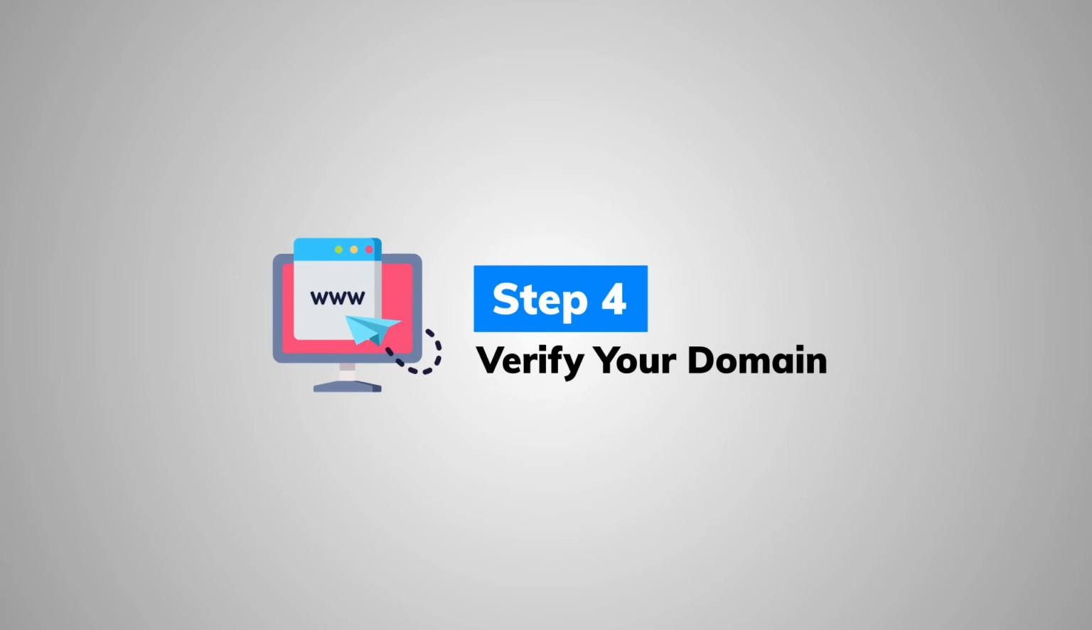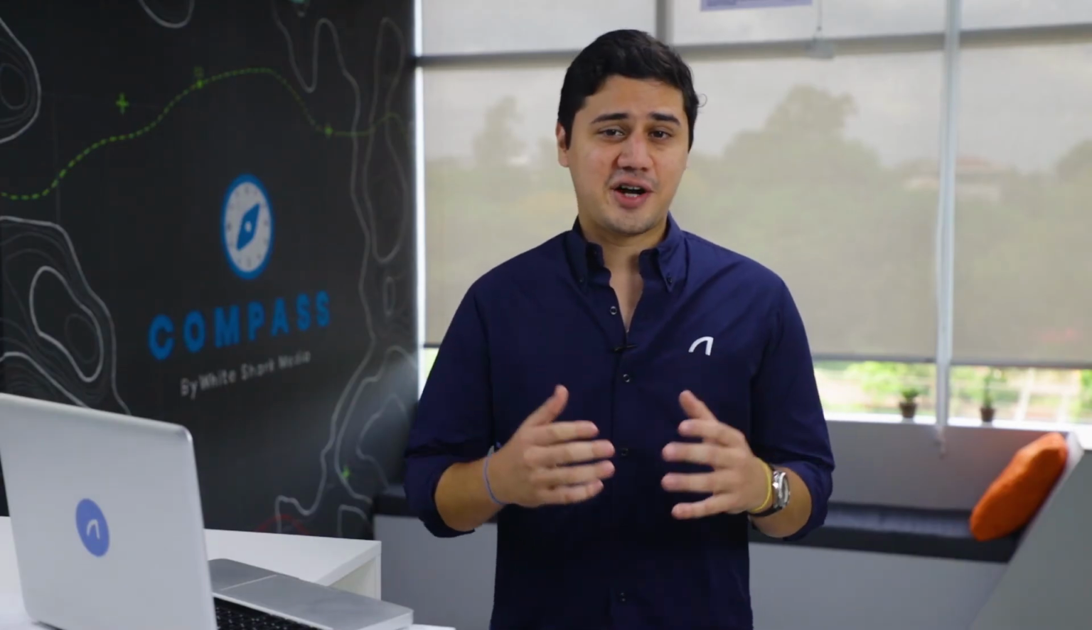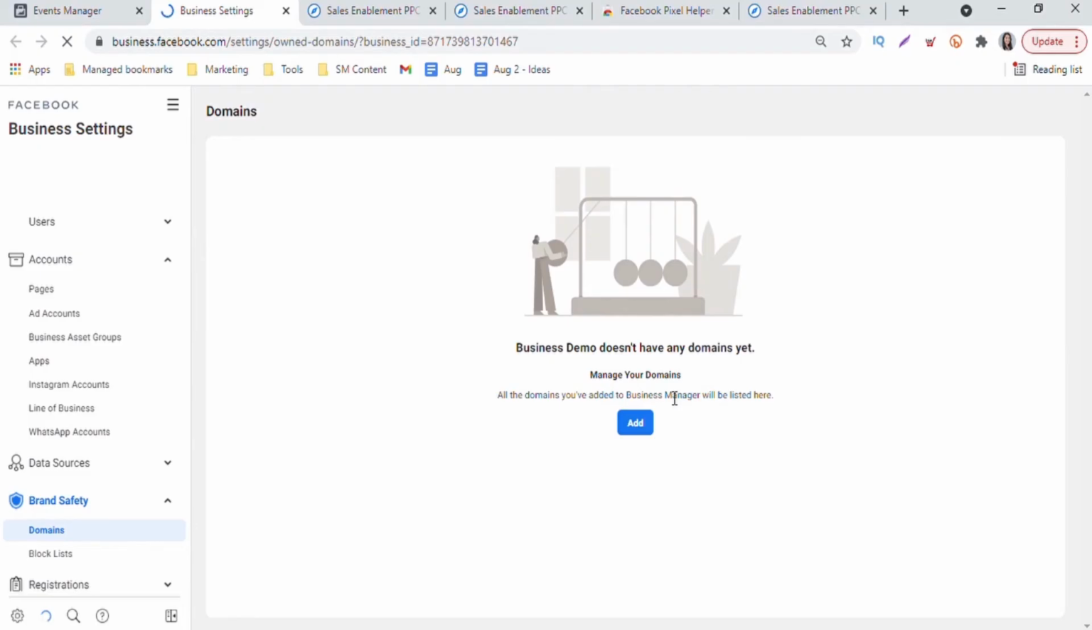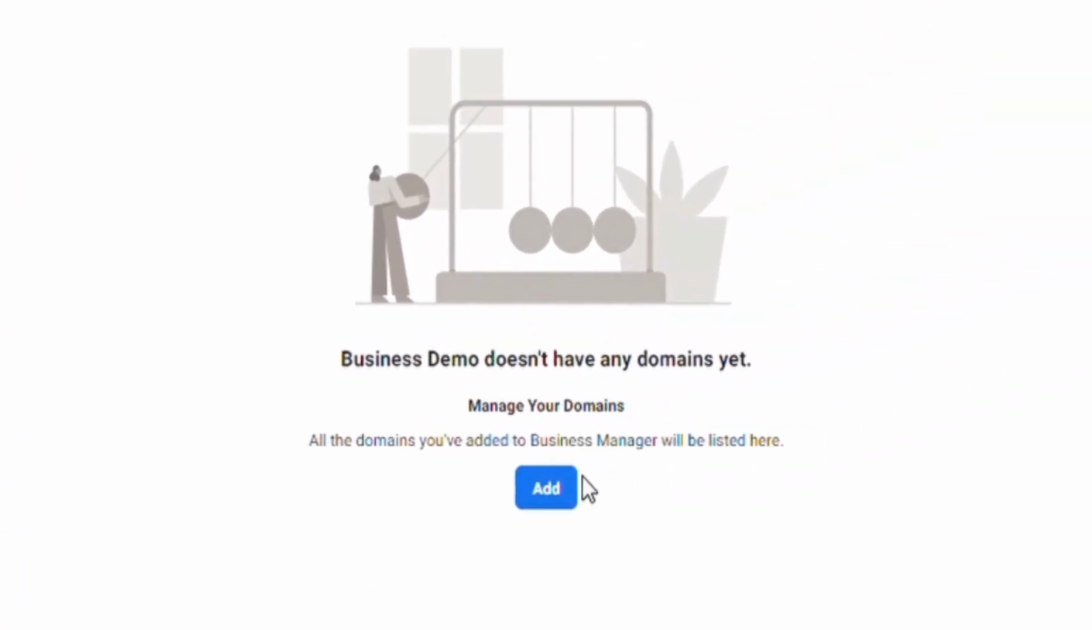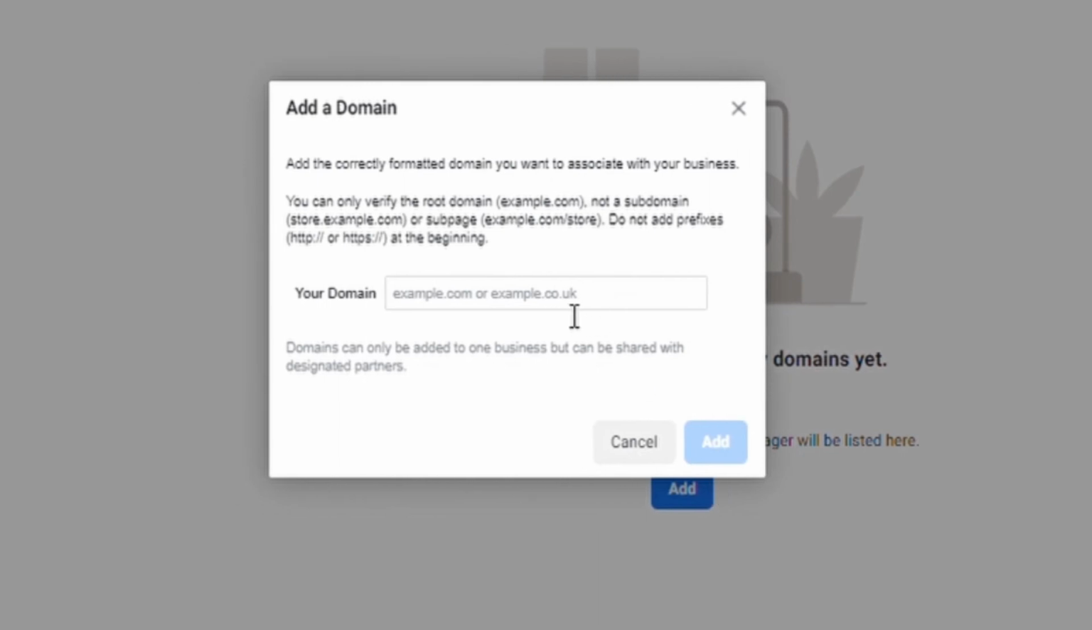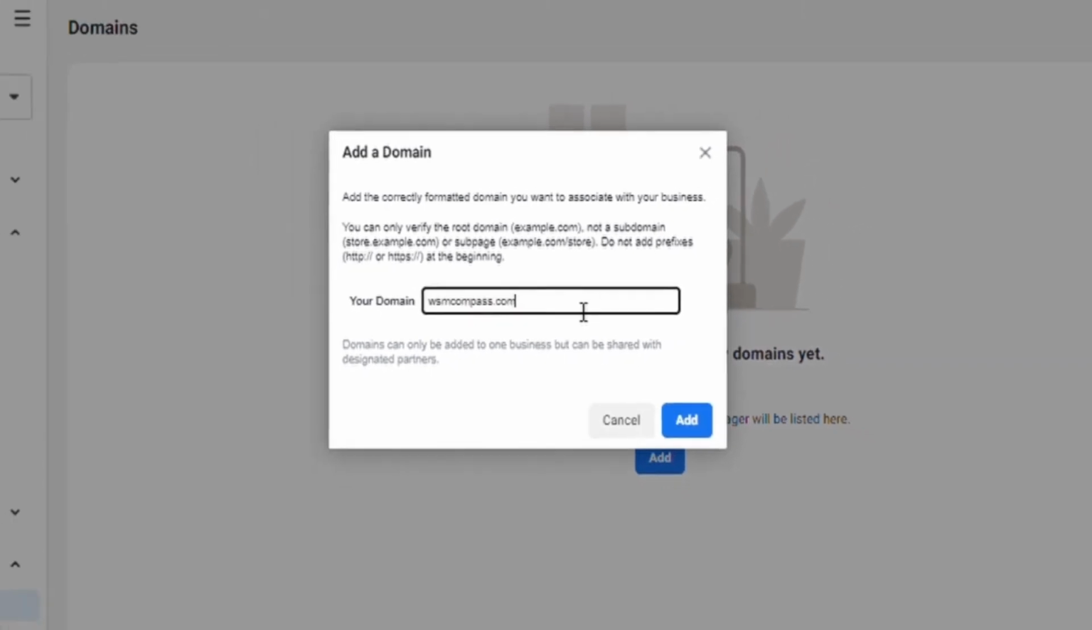Step four, verify your domain. To verify your website, you'll have to go to the left side menu and under Brand Safety, select Domain. After this, click on the Add button. A pop-up box will appear where you have to enter your website domain and then select Add.